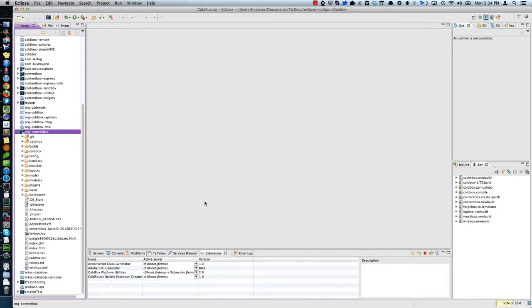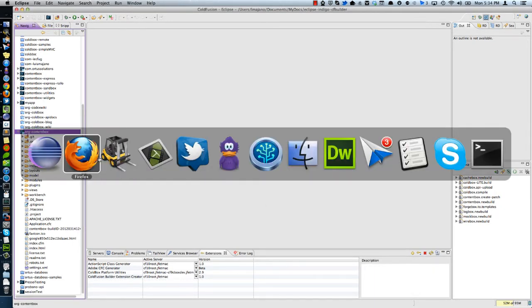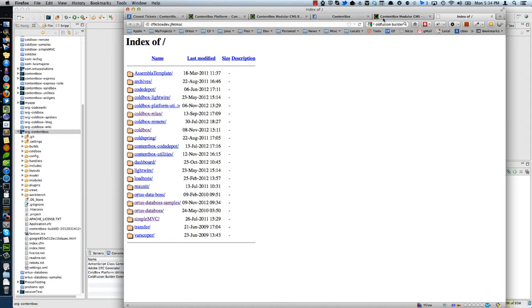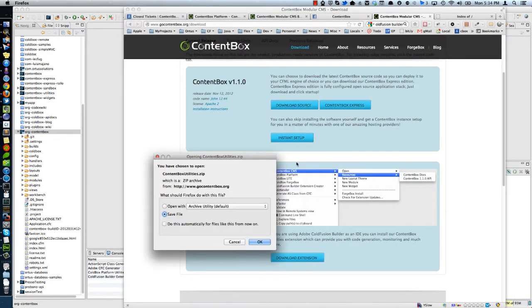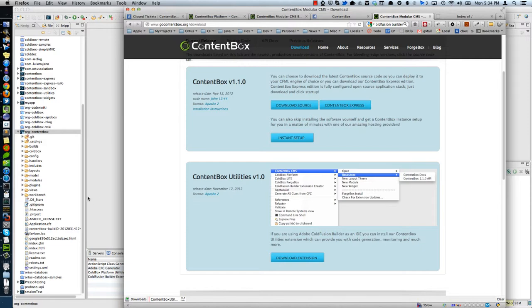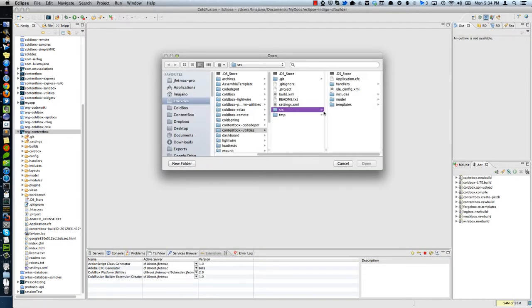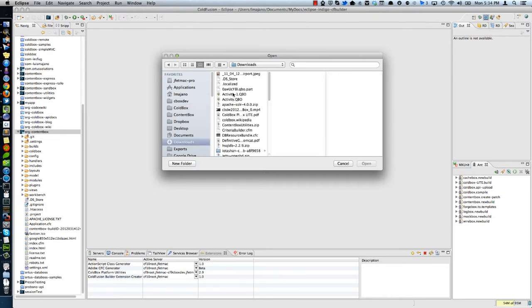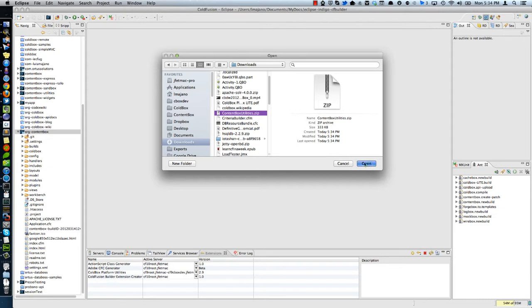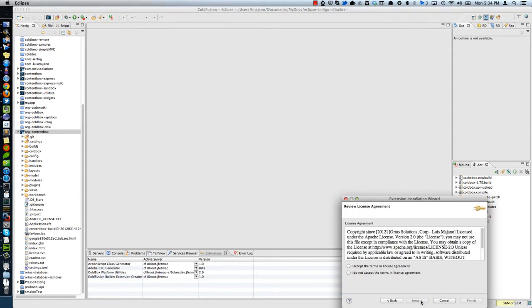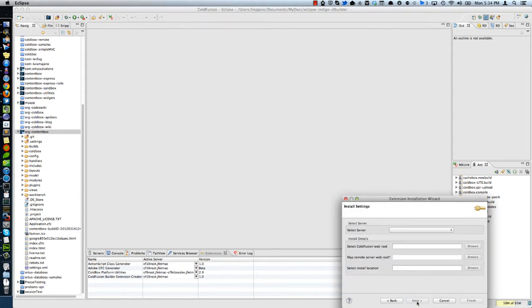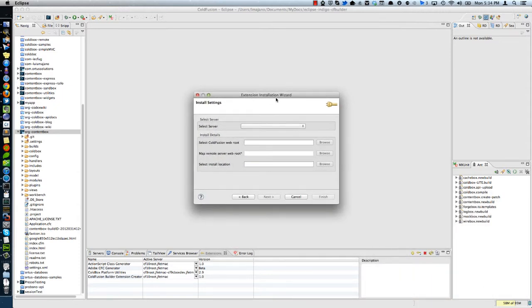Okay. Now if you do it the zip approach, so let me show you the zip approach. So let me download the extension first and put it in my downloads folder. Okay. Now if I do the zip approach, you do the add. Okay. It should be ContentBox Utilities. You see, it will ask me for the wizard again. However, it will ask me to select the server to deploy it in.